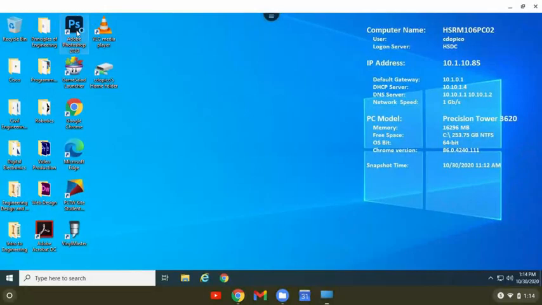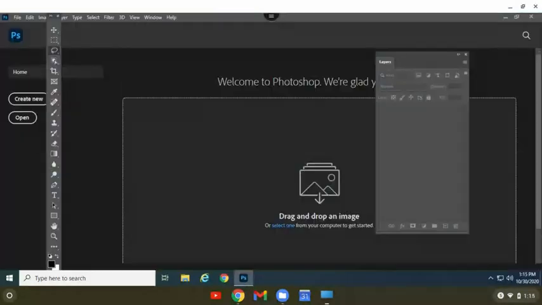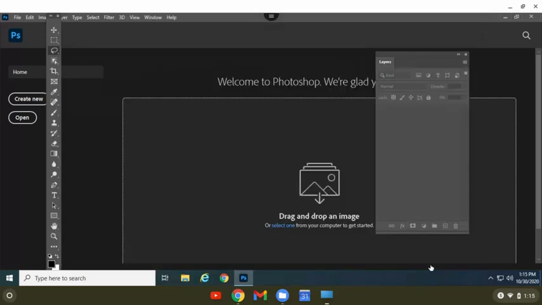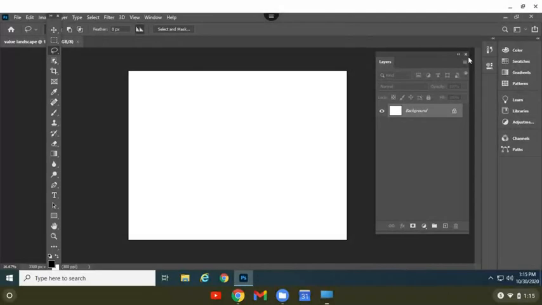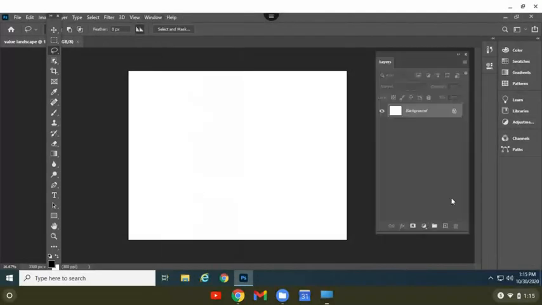Number one, let's open up Adobe Photoshop. And then we are going to click Create New. And then you want your width to be 11 inches, your height 8.5, your resolution 300, and your title to be Value Landscape. Create.